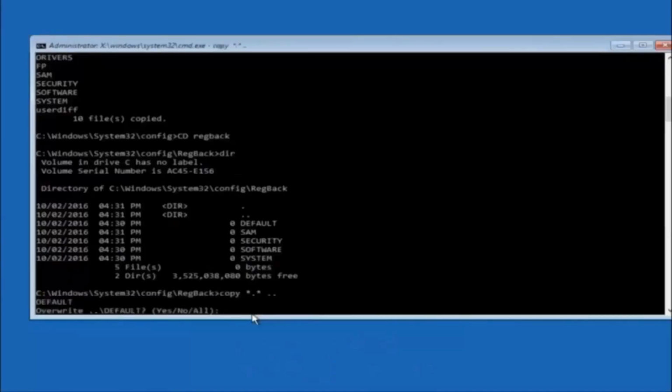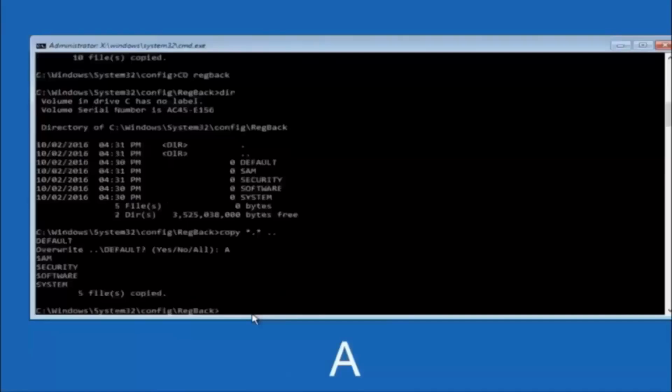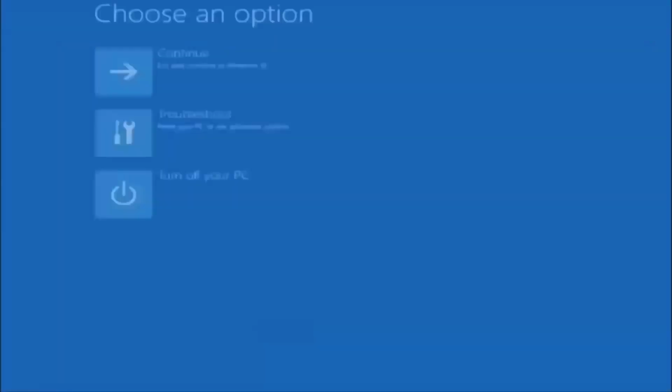So for overwrite, you want to overwrite all. So type A on your keyboard, capital A, and then hit enter on your keyboard. So at this point, you should be good to go. You can close out of the command prompt window, and if you continue to Windows 10, you should be all set. So I hope one of these three or four different methods we went through in this tutorial helped you guys out.